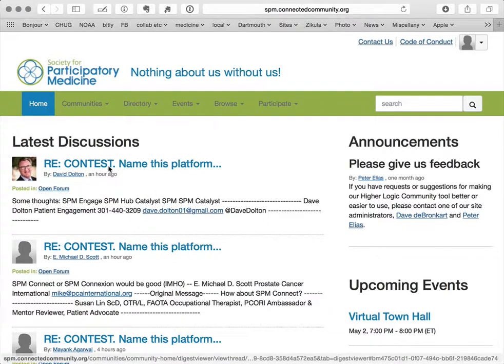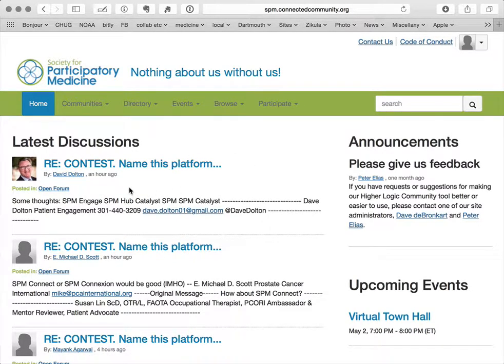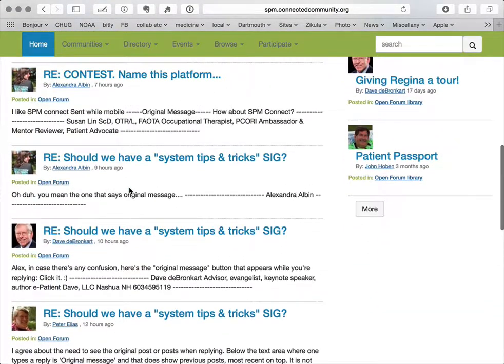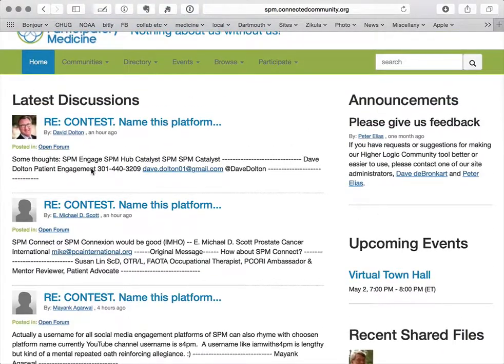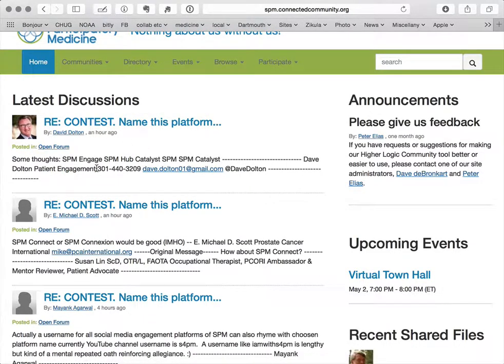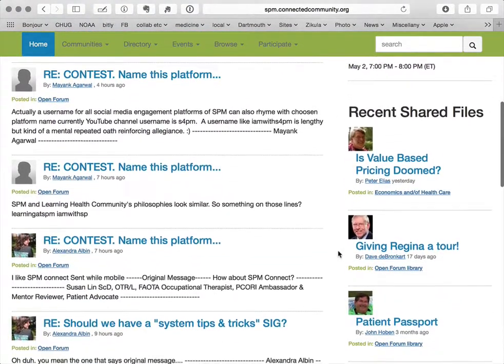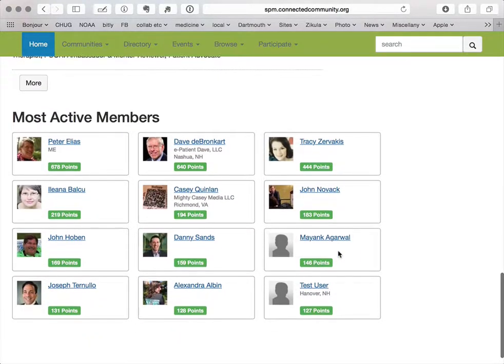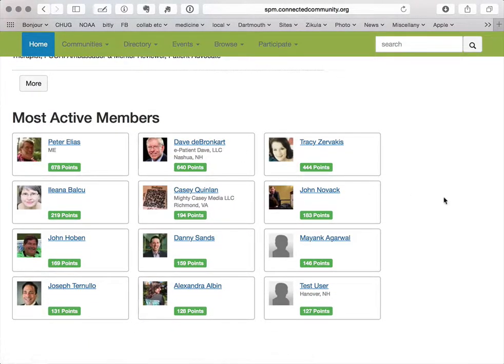This page has little snippets or teasers for some of the latest discussions, and as I scroll down you'll see that there are quite a number. They include the photo, if someone has added that in their profile, of the poster, along with the title and a little snippet. There's an area where we can put announcements, an area for some upcoming events, and an area for shared files, and at the bottom you will see the most active members, and you can go to their profiles if you wish.